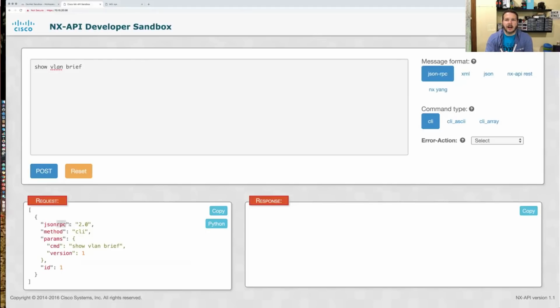The way I always describe RPCs is it's just a fancy programming word for, hey, I'm going to ask some other remote system to do something, let's call it a procedure, and then tell me back the results of the data. JSON-RPC is just a way to send these types of RPC messages in a standard fashion from a client to a device. We can see the method of this RPC is a CLI block of data.